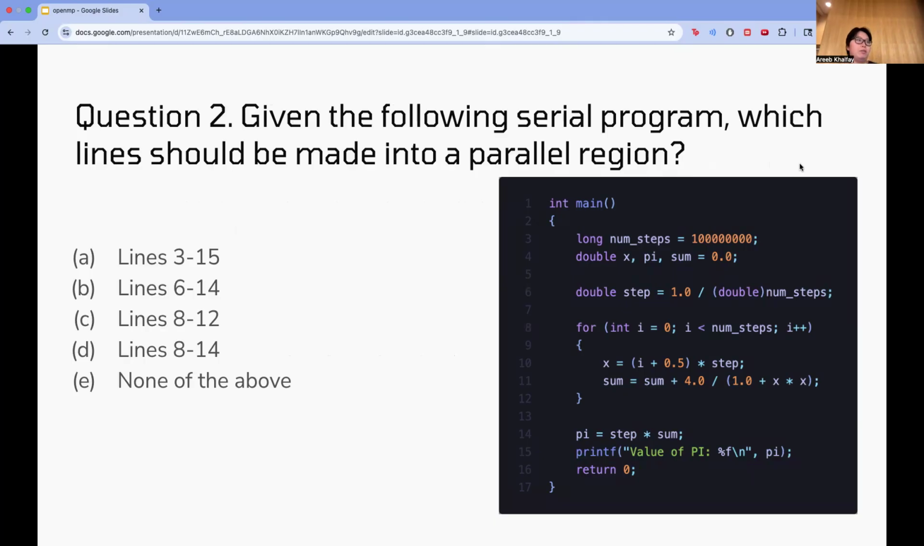So essentially this would be like a first step towards designing a parallel program. You want to decide which code is actually parallelizable.